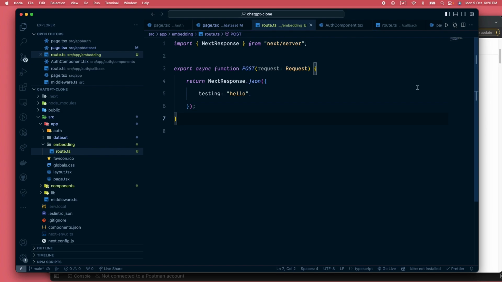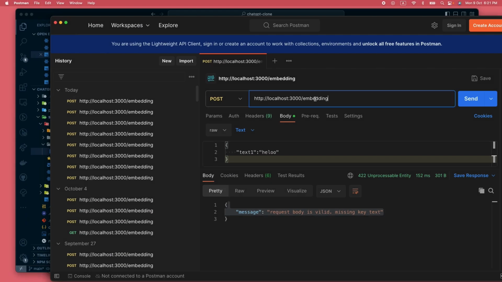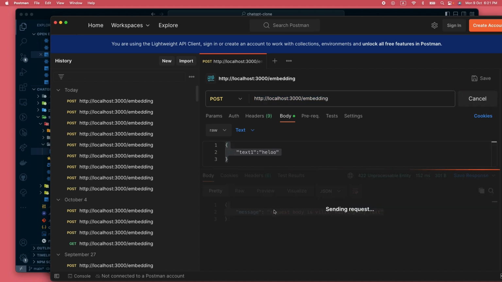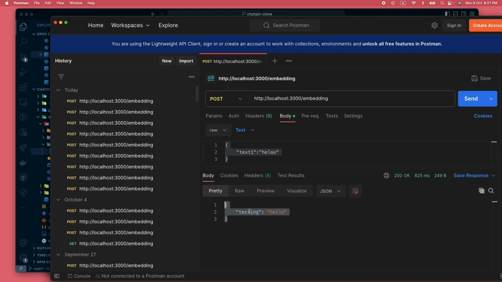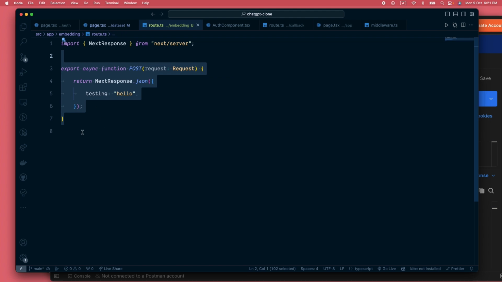So right now let's test this one by using Postman. I have my Postman right here. It's calling localhost embedding, and if I click call on this one, it should return me okay, testing hello. Okay, very nice. So right now, what we need to do is send the text from our text area to this one so we can get it.